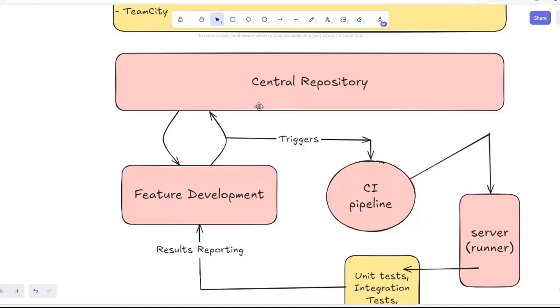This ensures that the code in the main branch is always stable, functional, and ready for production, which is a core principle of continuous integration and continuous deployment, the CI/CD pipeline. Hope all of you are clear with this. So this is how CI works.